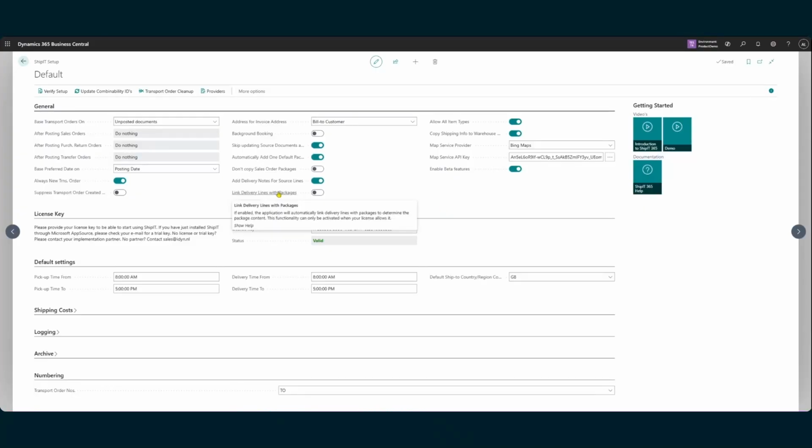Very important one, also related to customs. A lot of carriers are now demanding that they need to know what's in a box. So you will have package and content, then you need delivery lines with packages. And to enable this one, I have now a license in place which allows you to do that.